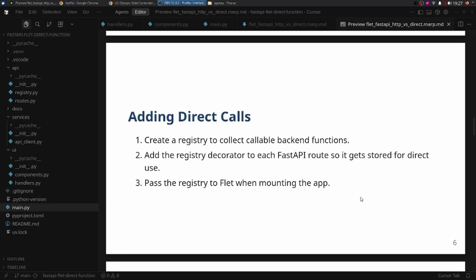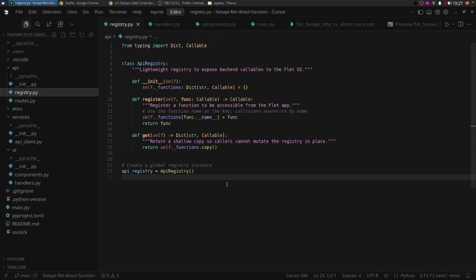To add direct calls, we're going to create a registry to collect callable backend functions. Then we'll add the registry decorator to each FastAPI route so it gets stored for direct use. Then we'll pass the registry to Flet when mounting the app. So we're going to create a registry.